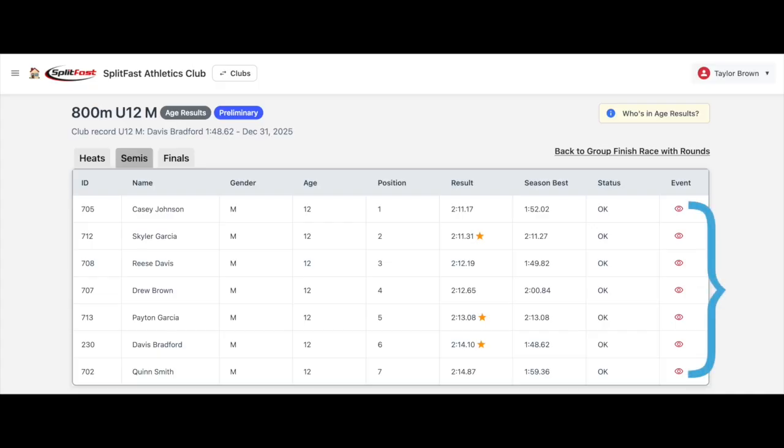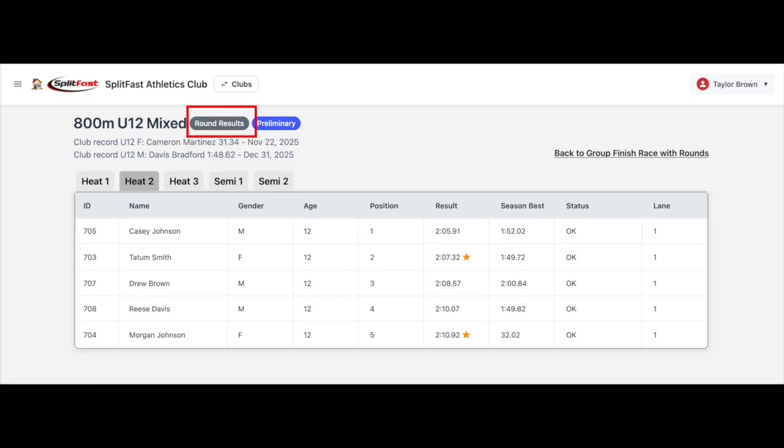By selecting the eye symbol on the right of any athlete's row, you will be taken to the round results view. Here you can see all of the rounds that were conducted during the event. All athletes who competed in the round, regardless of their age or gender, appear in the list.